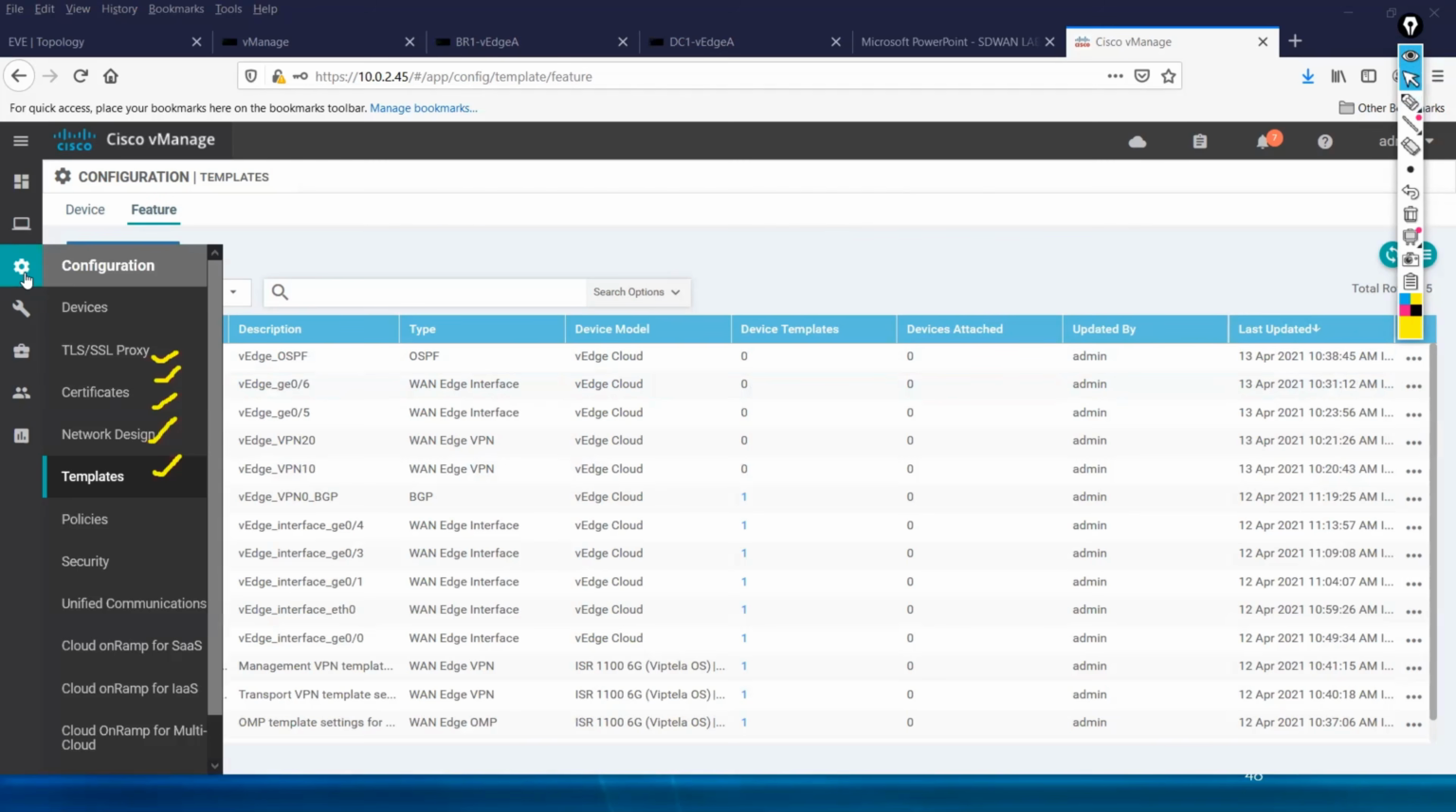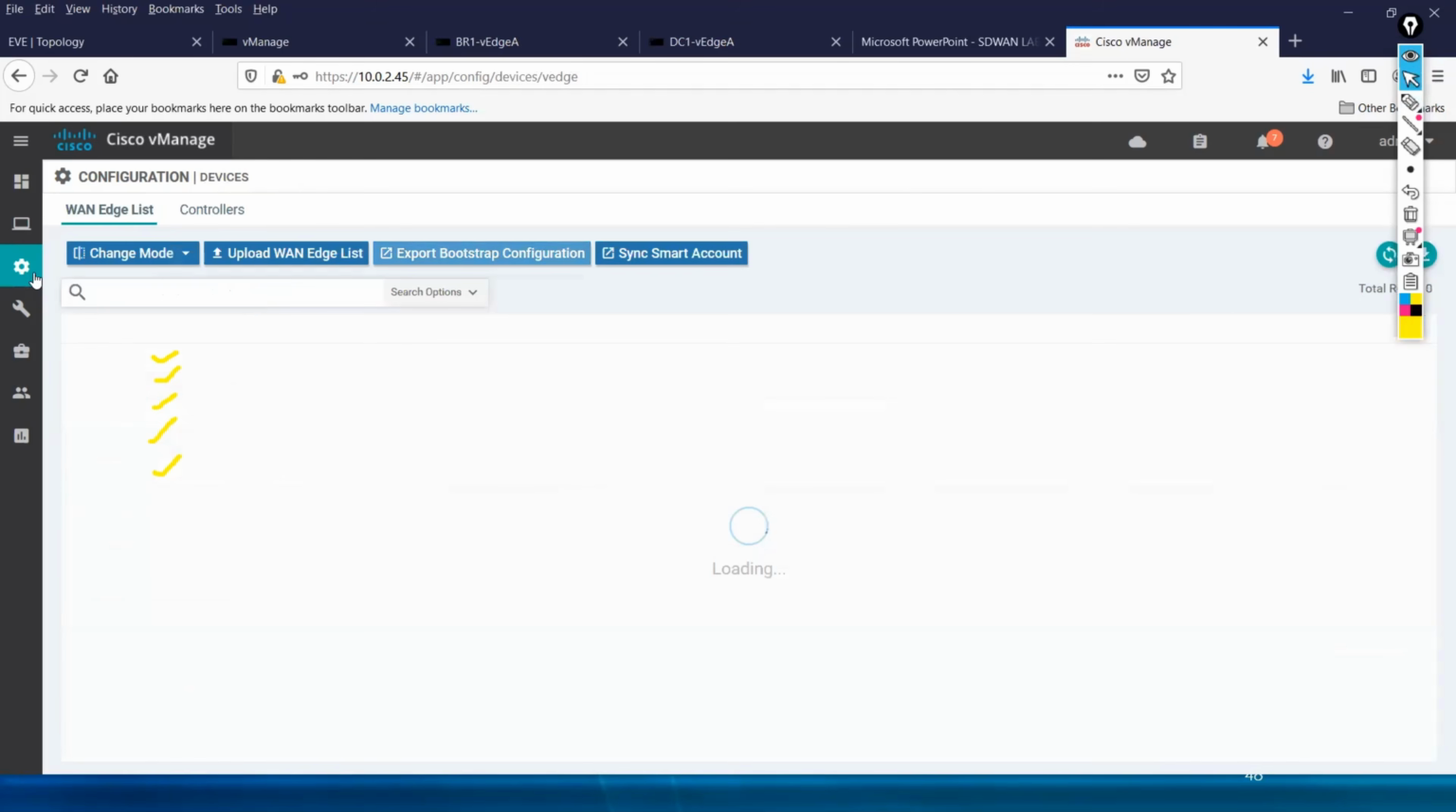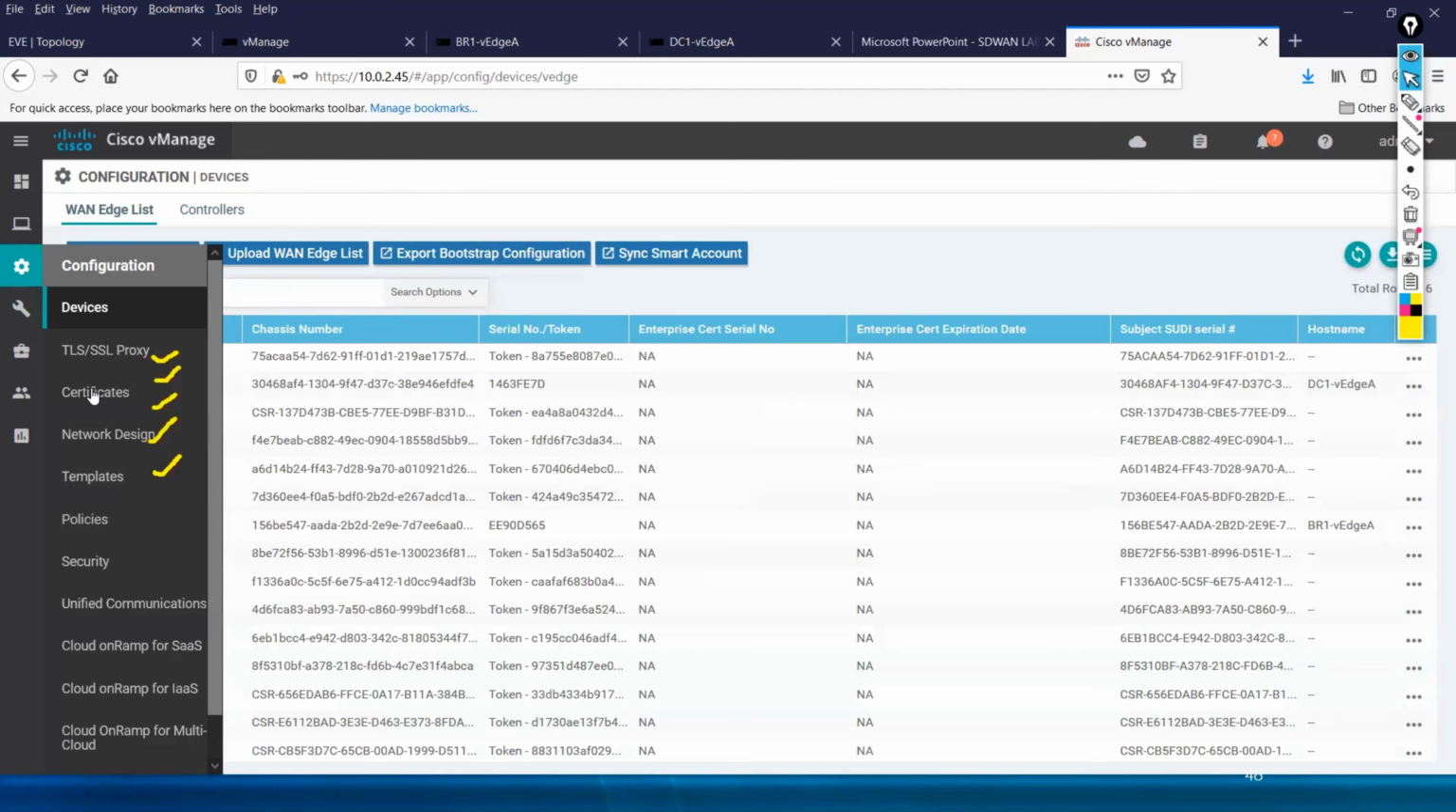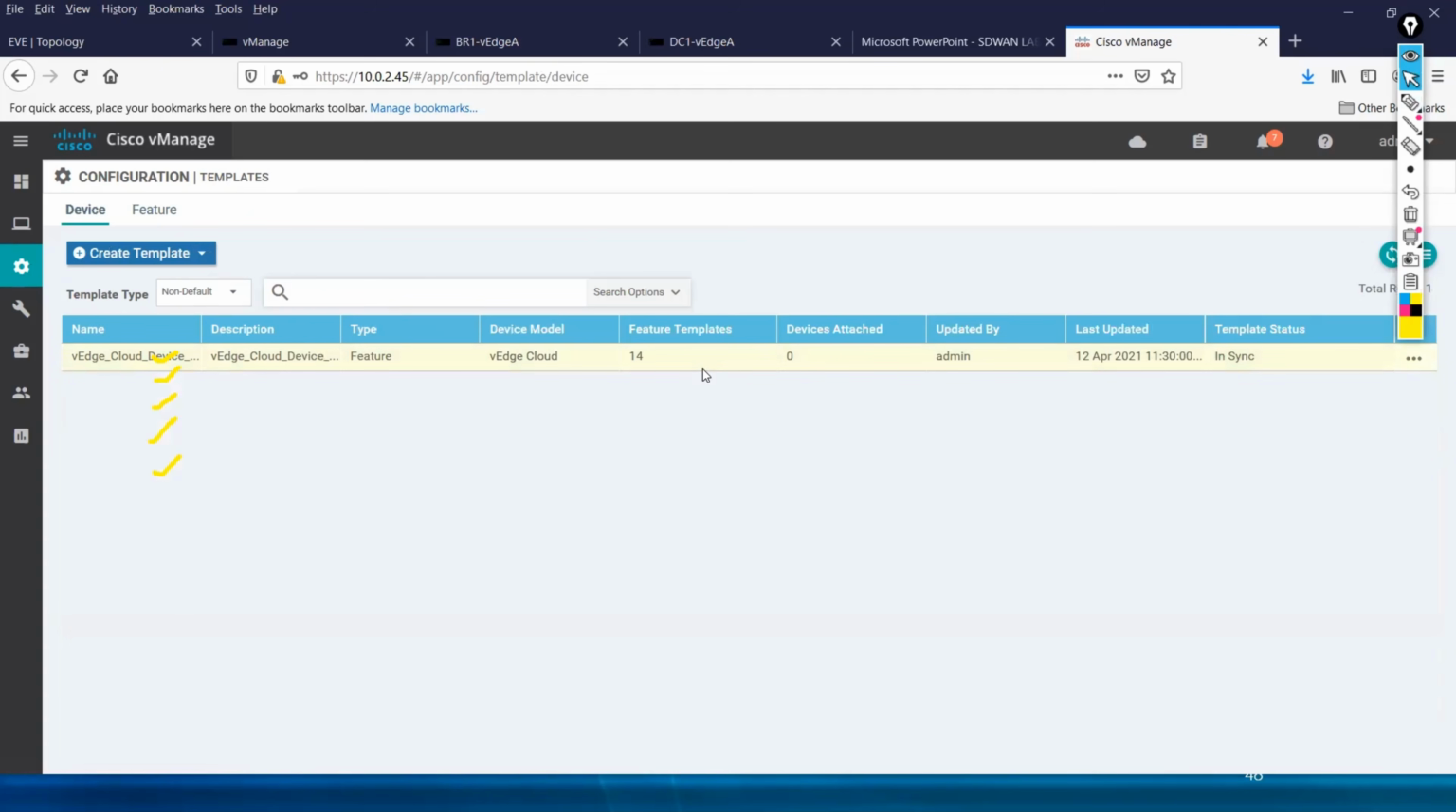So what I will do is go ahead to device, go inside the template, and inside the template, what I can do is edit, because it is already attached with a few devices actually, and it says 14. So I'll select edit.